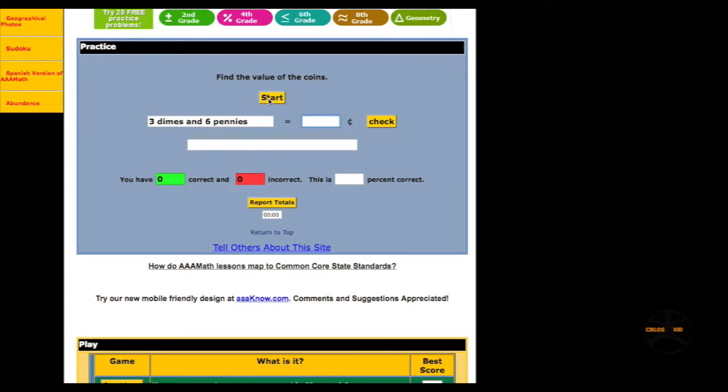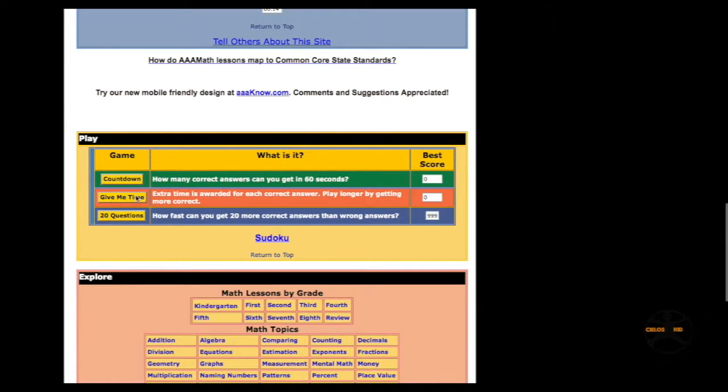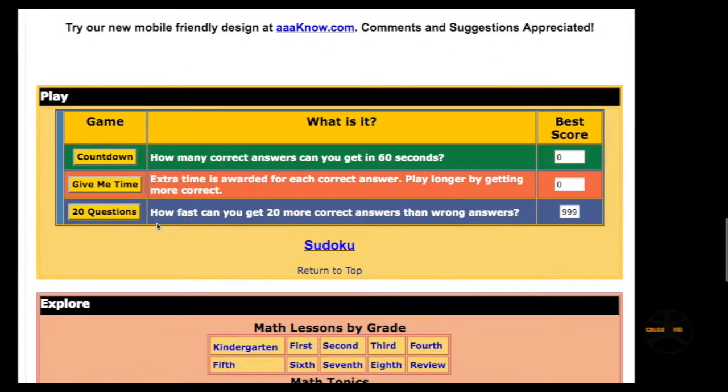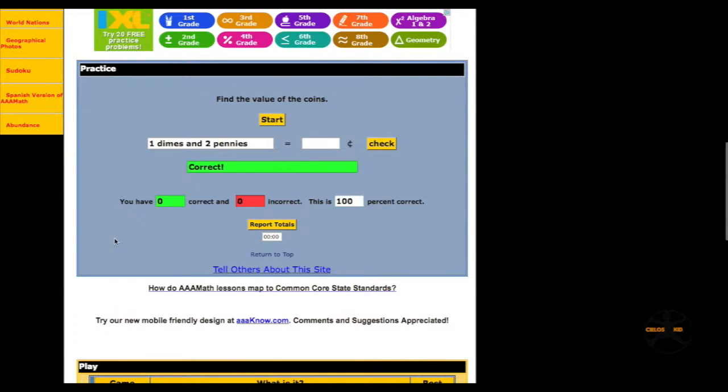So, for example, you press start and the kid says 3 dimes and 6 pennies. 3 dimes and 6 pennies must be 36 cents. Let's check that. Correct. So that's the practice, and then the kid can choose if they want to play these 3 types of games: a countdown game, a give me time game, or 20 questions. The 20 questions is pretty fun for them because it times them. So 1 dime and 2 pennies, 12 cents. Let's see, 12 cents, correct.